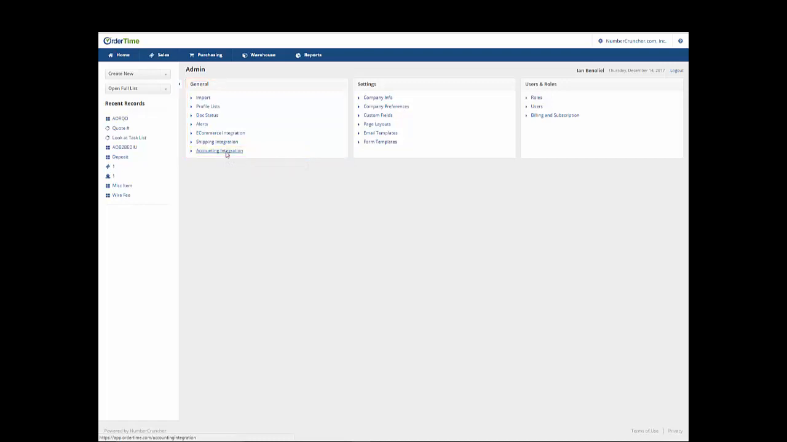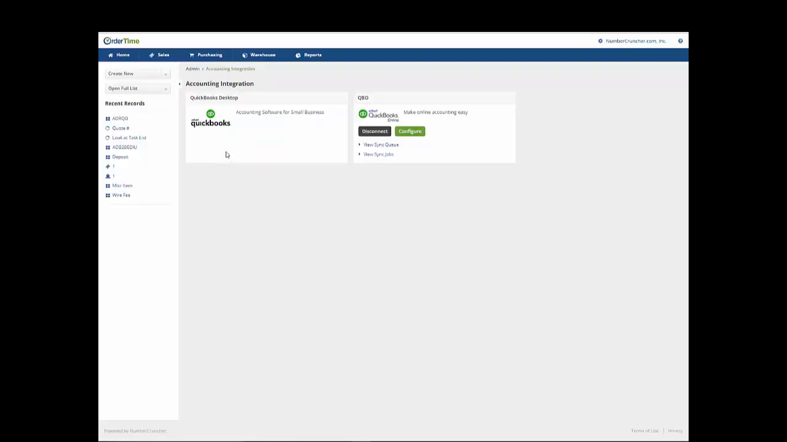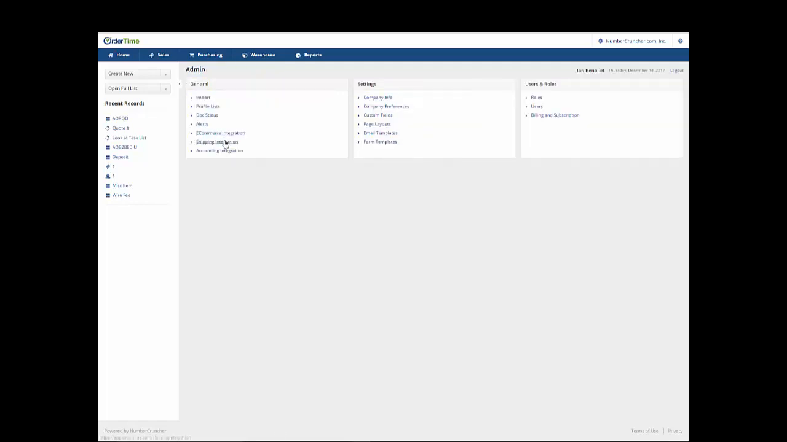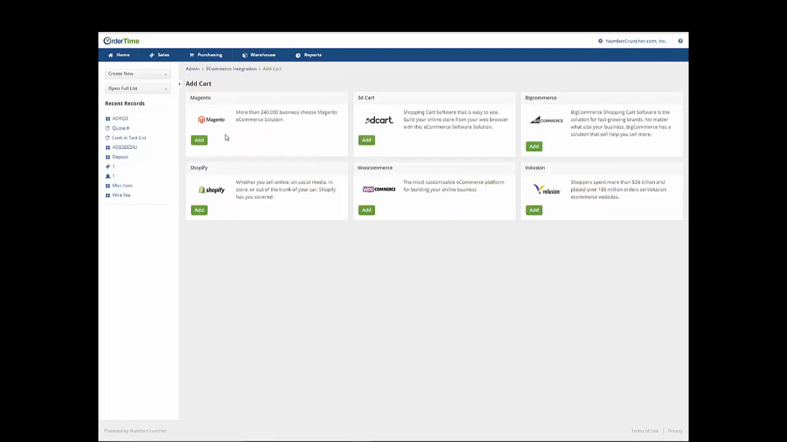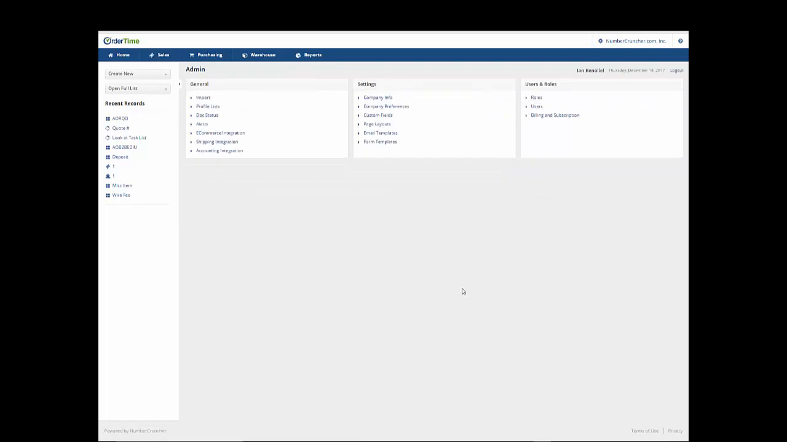This will allow you to manage the accounting integration, whether it's going to be QuickBooks Desktop or QuickBooks Online. Next, go into your e-commerce integration. Here, you can manage any e-commerce solutions you're going to be using with OrderTime. Once your accounting and e-commerce integrations are set up, you want to go into the profile list.